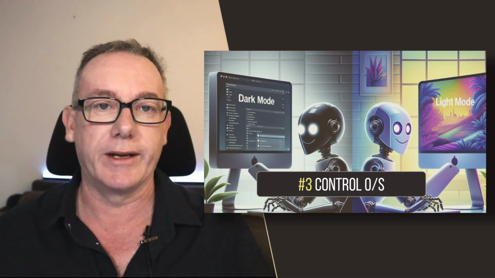The third example was just changing a system setting, dark mode to light mode. It worked quite well the first time. I was pretty happy with that.